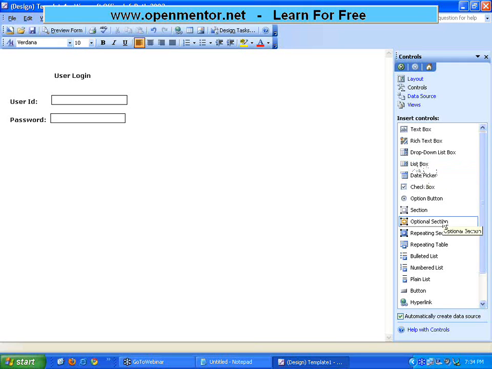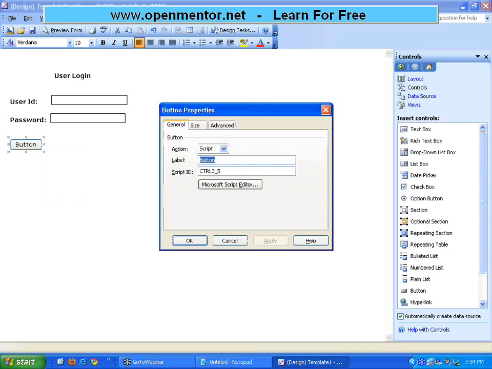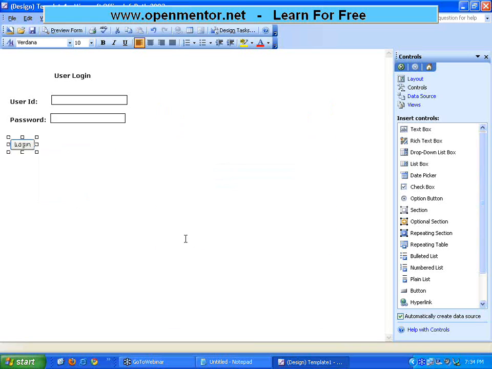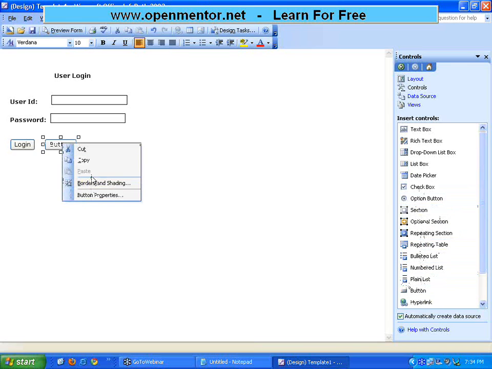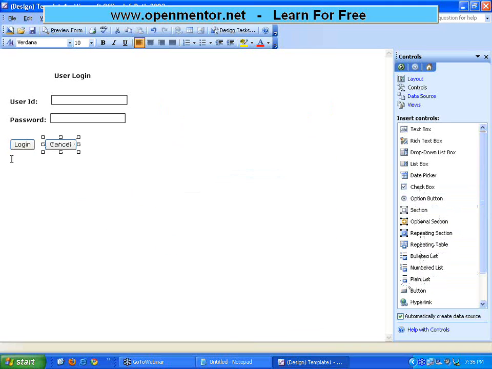Now I can always go here. There is a push button, like button. Now there's a button, right click, button properties. I say login. Now I can have another button, just a click away. Another button, I click, button properties, cancel. Okay. Now I want to center these two buttons. You put it over there. This is one simple screen.